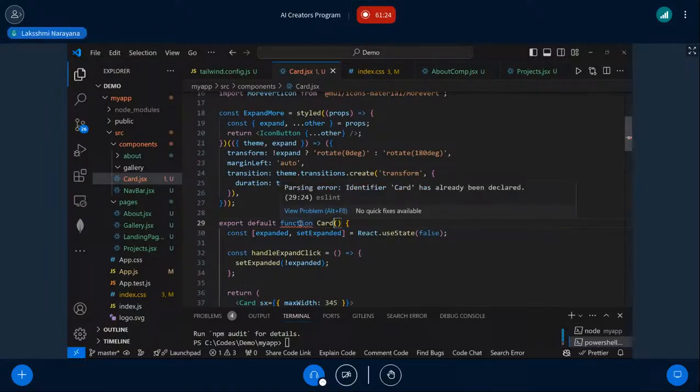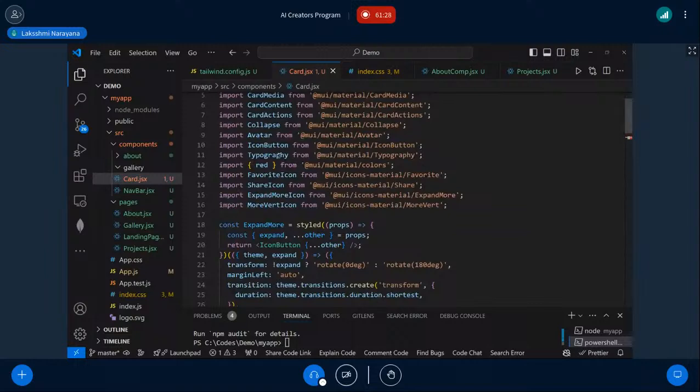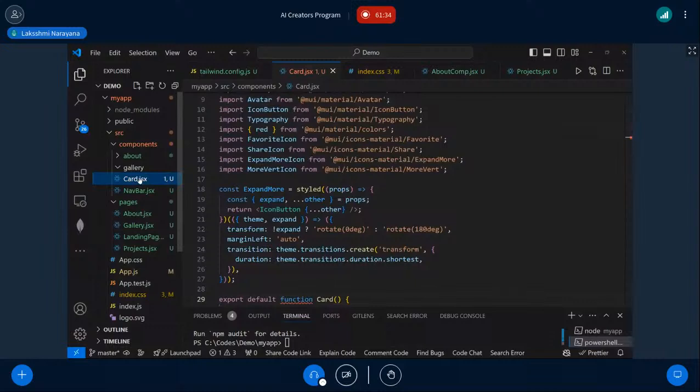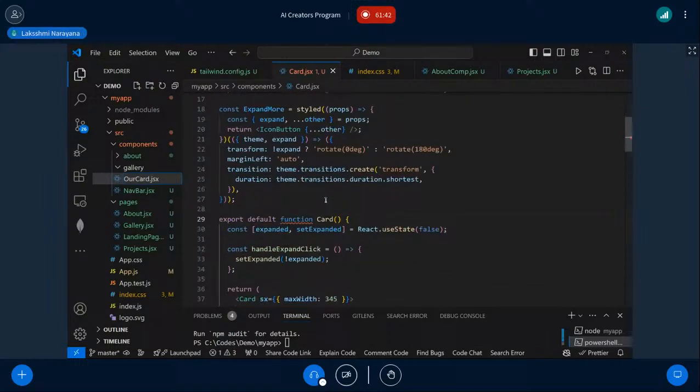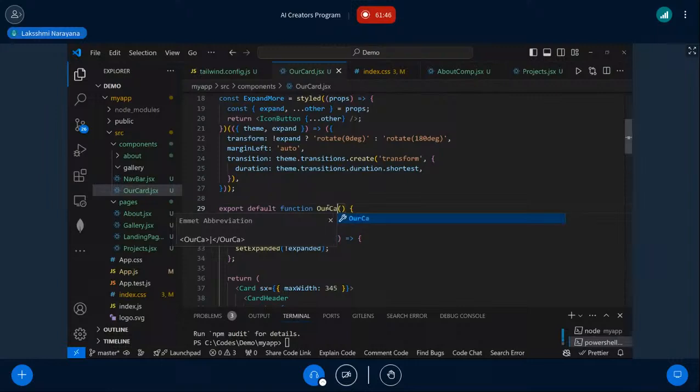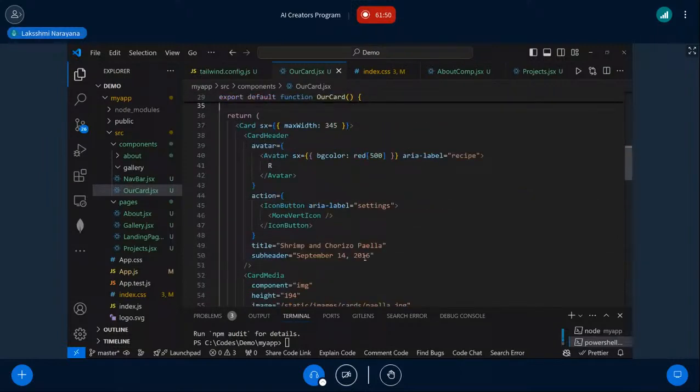Export default function. Card has been already declared. Okay, the Material UI guys already made a component called card, so we can't use the name card. So let me rename it to our card. Done. Then again, how to call it?